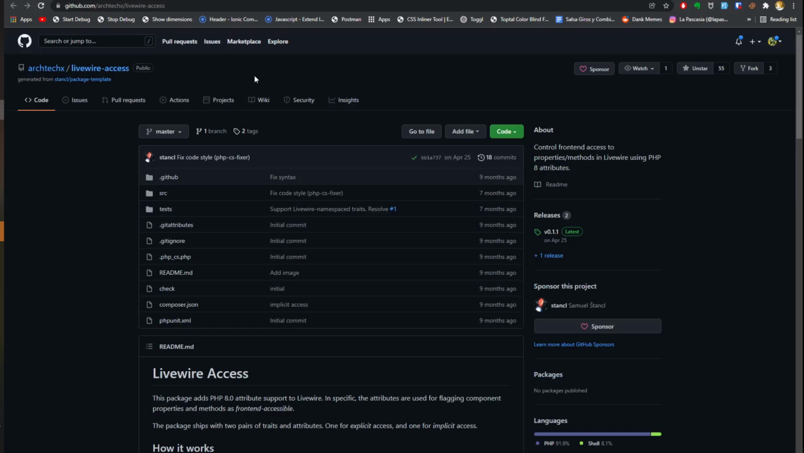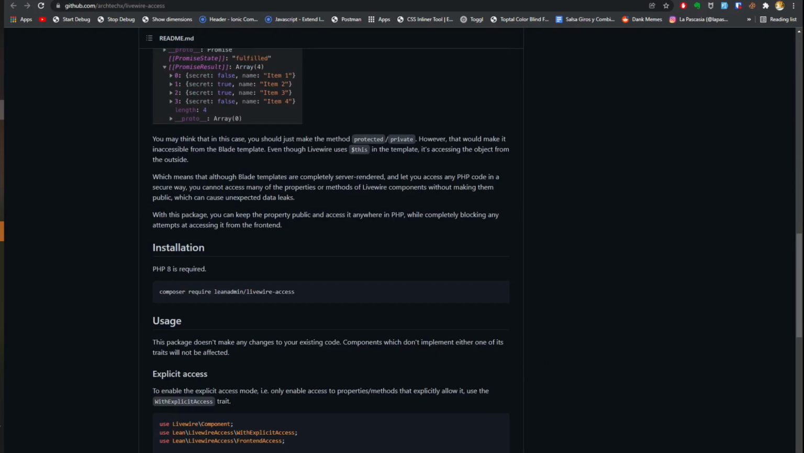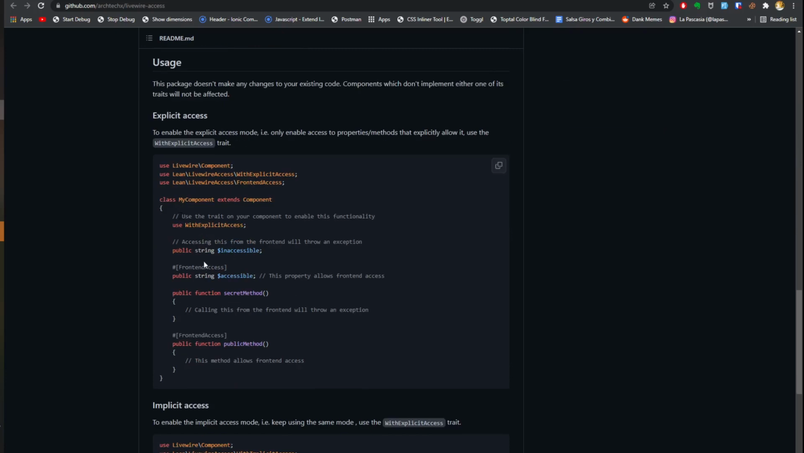I actually haven't really tried this out, but I saw it, and you can just annotate it and say they have front-end access. So this needs PHP 8, but these are annotations. This is not a comment. This is actually something real, and it prevents front-end access. I think no, it gives front-end access. Oh yeah, it's in here.